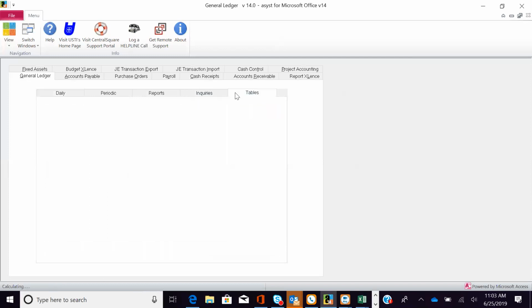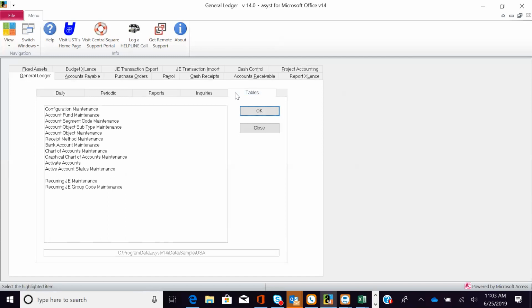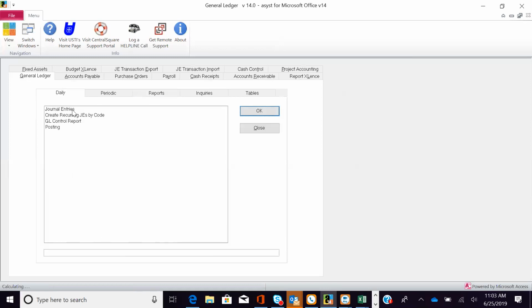Now, the very last thing that every product has is something called tables. This is where, as an example, in the general ledger, you're going to set up your chart of accounts. You're going to see the same thing in utility billing. What are your rates? What are your services? So once you set your tables up, you're not going to spend any time there. So you'll spend most of your time under daily and periodic.